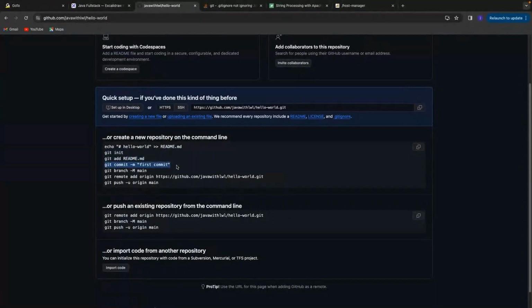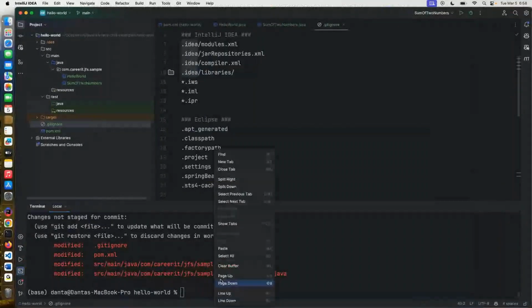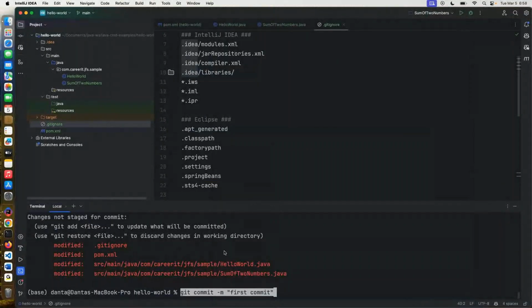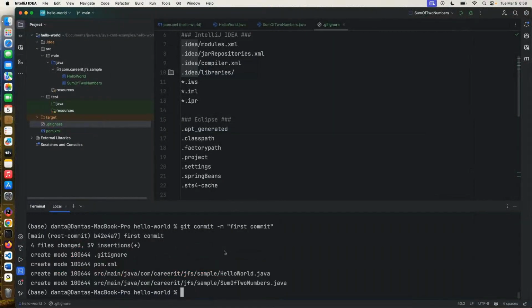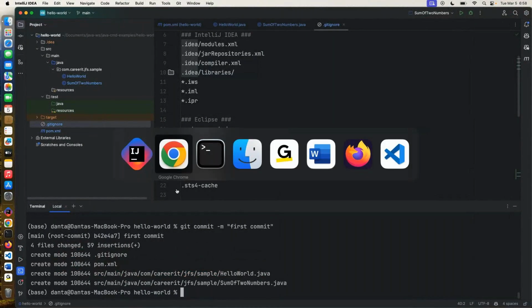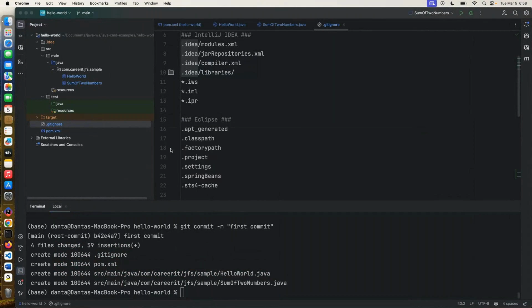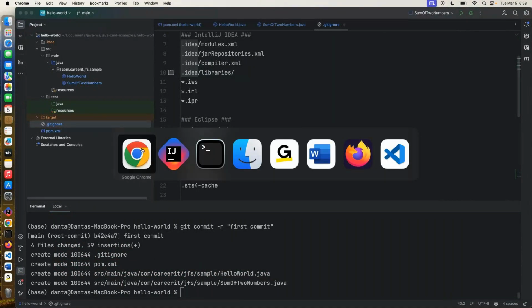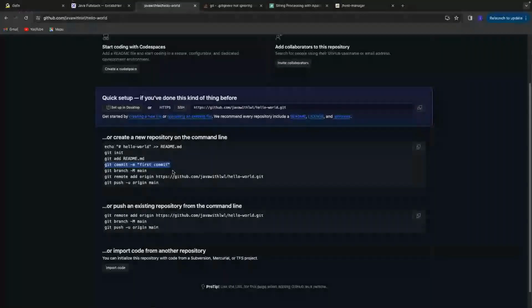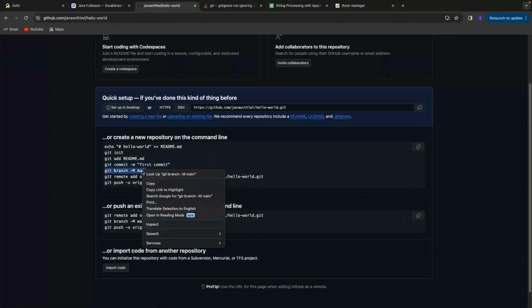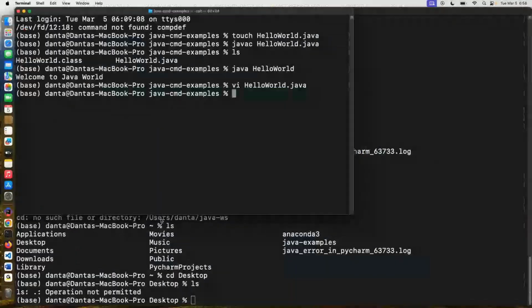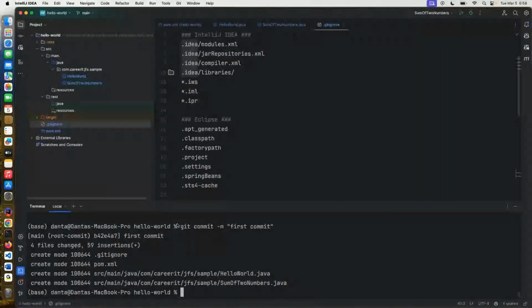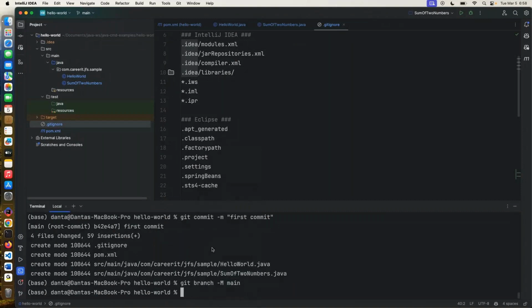Now here we are going to run git commit minus m, with the message first commit. We will understand the details, guys. First, I'm going to show whether the installation you have done is working or not, we are just checking that here. Now as one more step, you are going to execute this: you are creating a main branch, you are going to create it here.